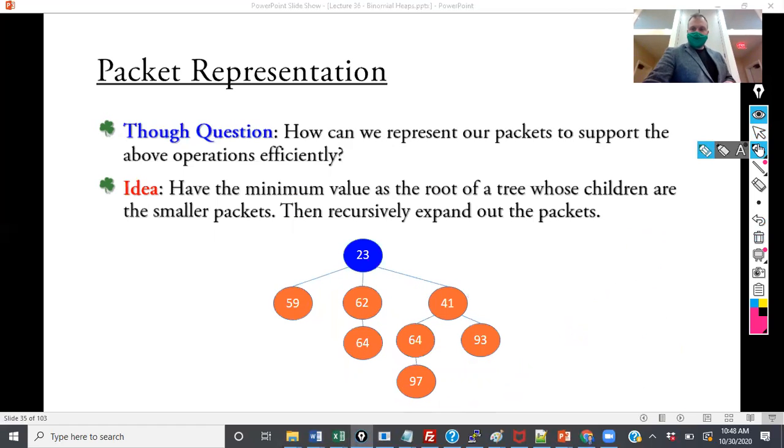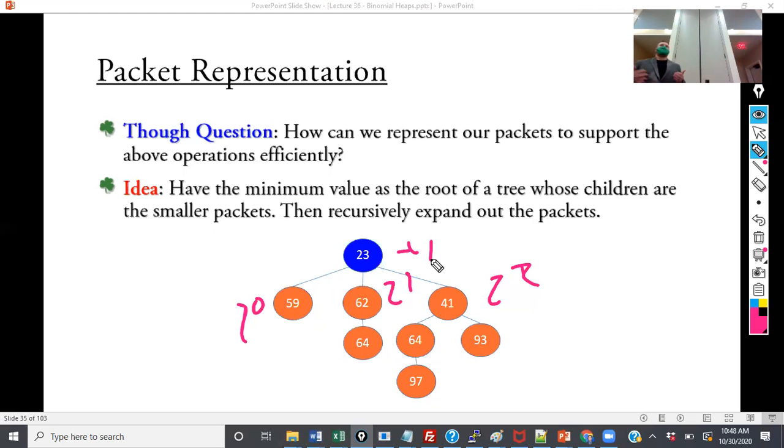Because we have 2 to the 0, 2 to the 1, plus 1. That gives us 2 to the 2. And now it's going to give us 2 to the 2, 2 to the 1, 2 to the 0, plus 1 is going to give us 2 to the 3. So this is where we use this binomial property to be able to put these things together.